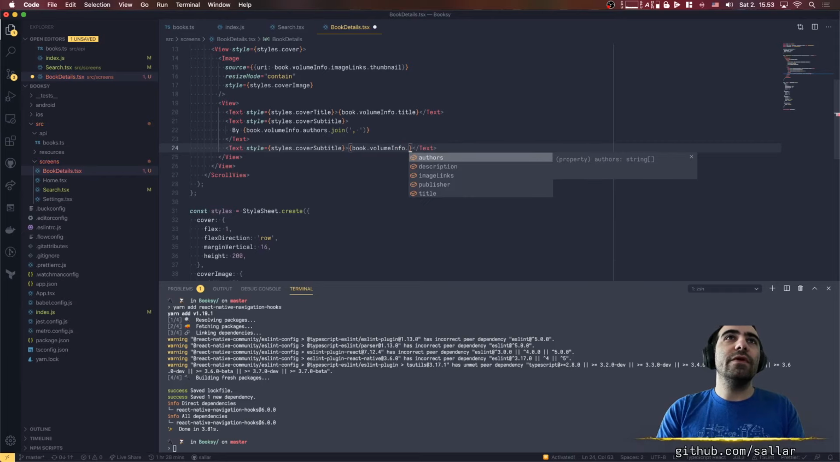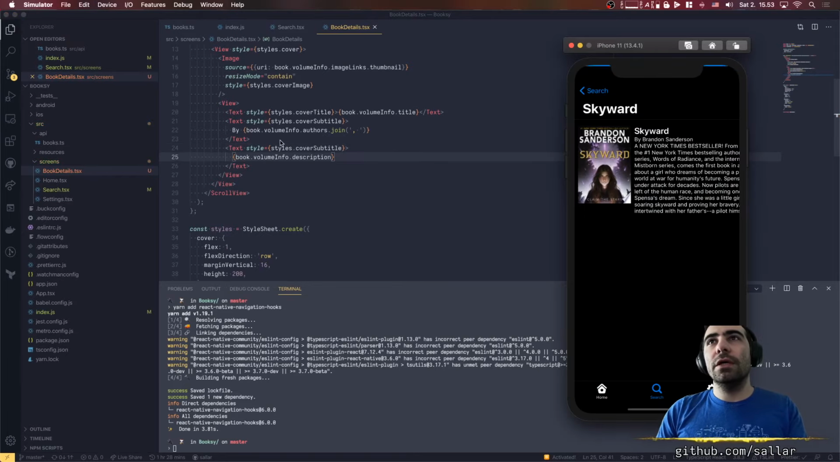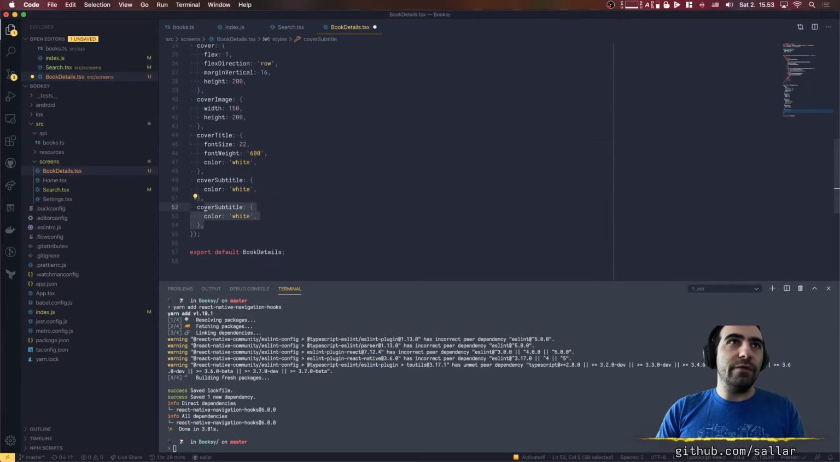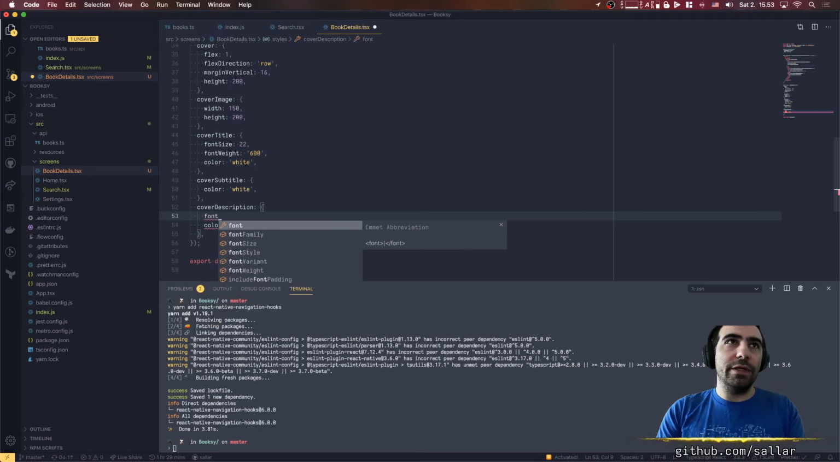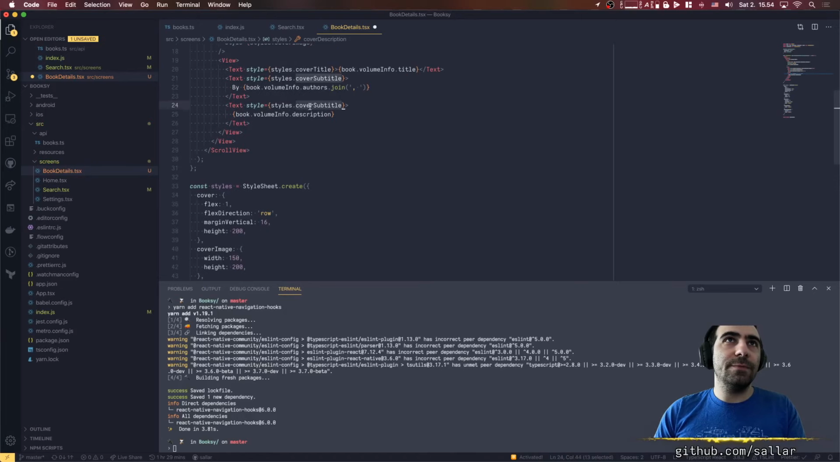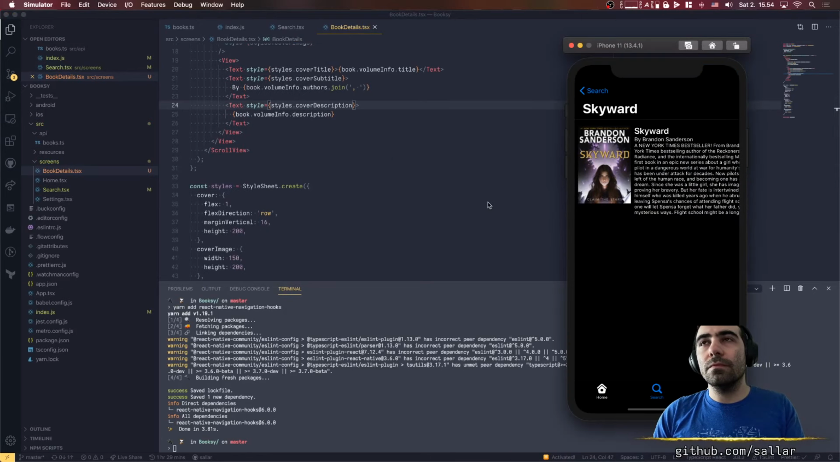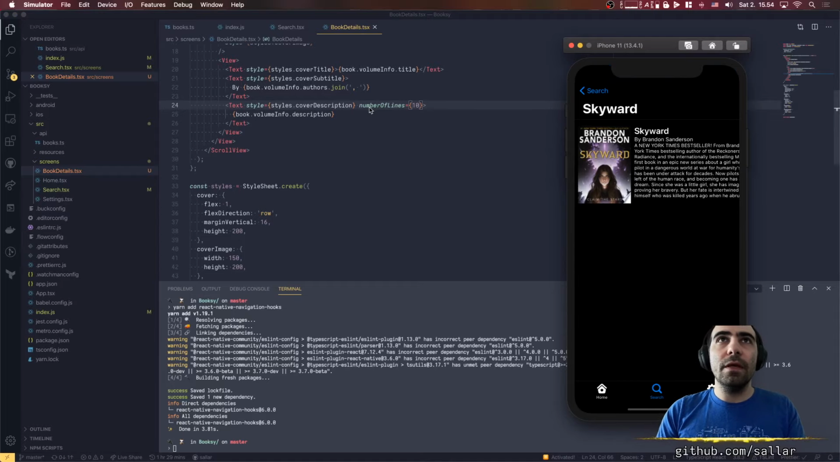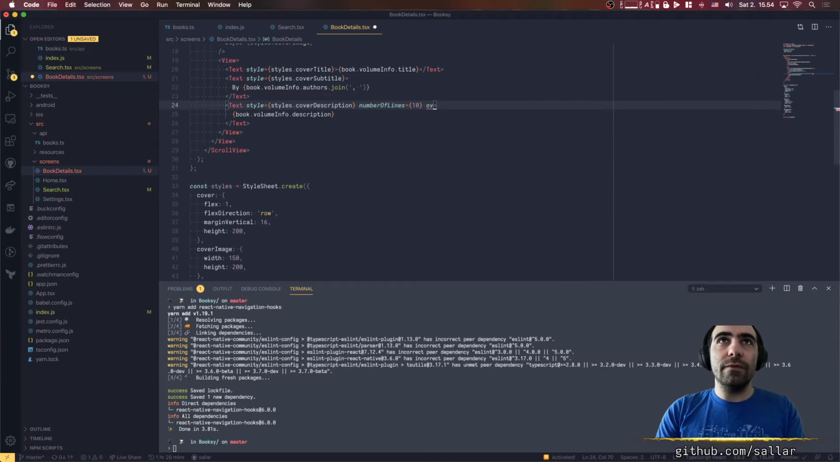Look the following info, the description. Okay. And then we need to create another one of these, description. And here the font size would be 12, just for the sake of it. So number of lines would be maybe 10. Yeah. And then ellipsis mode.